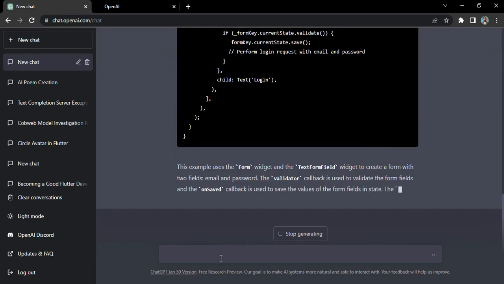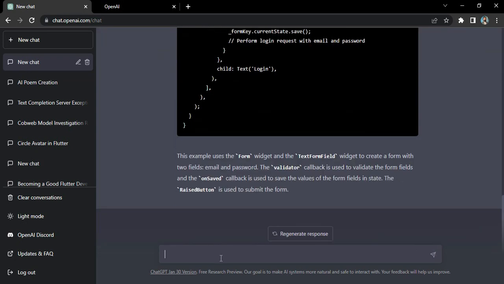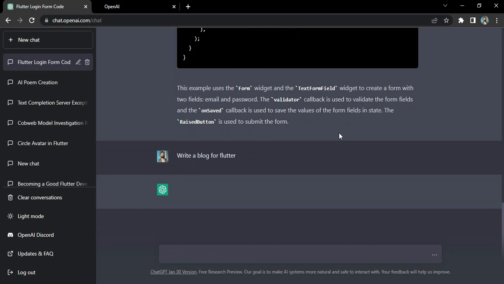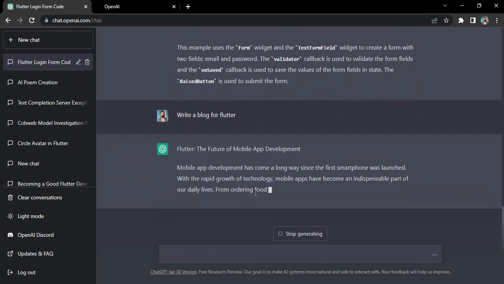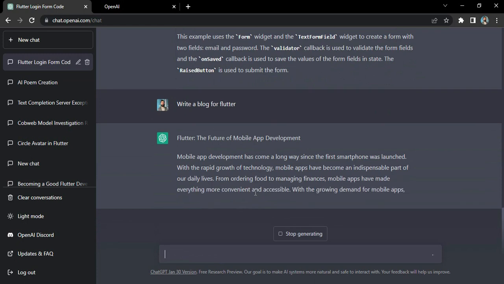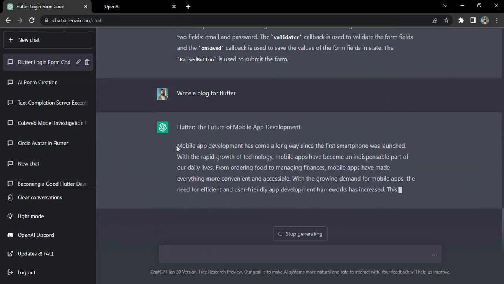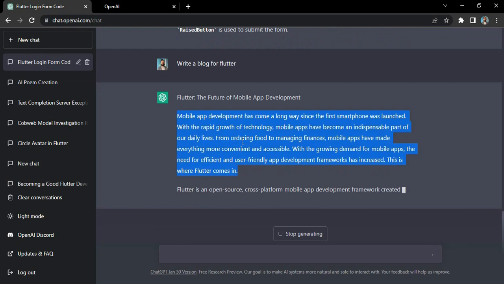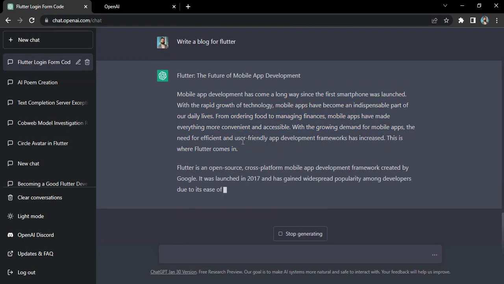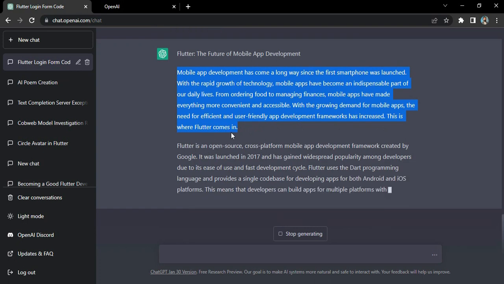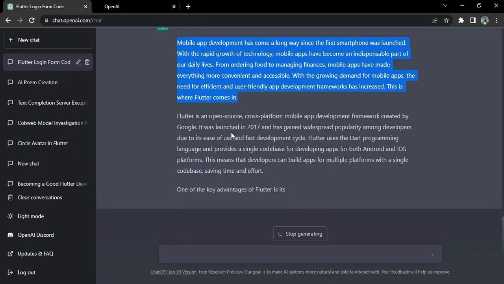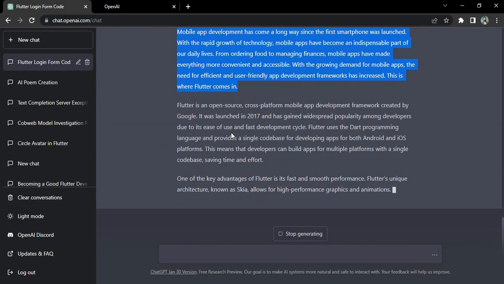Not only that, you can also use it to write blogs. Let's say, write a blog for Flutter, and you can see here it starts to write. And you can modify these contents, and you can use them as per your need, so that you can remove the redundancy in your content. And it is still writing.